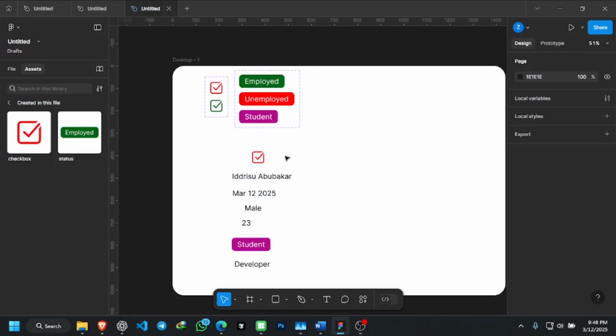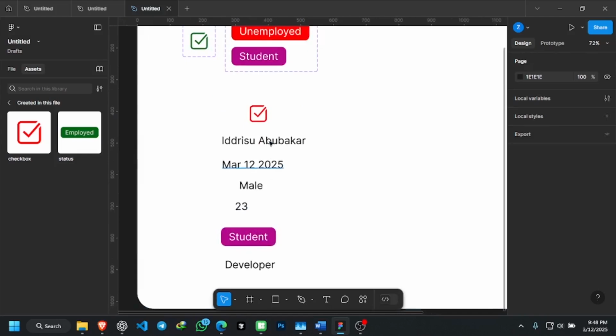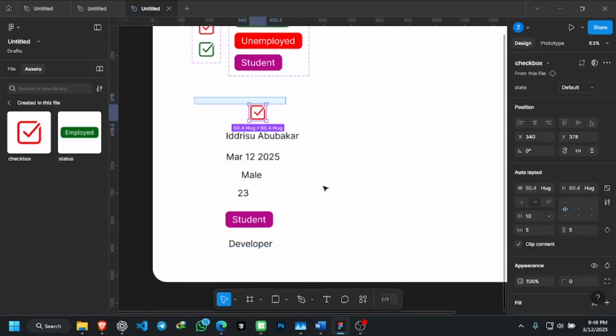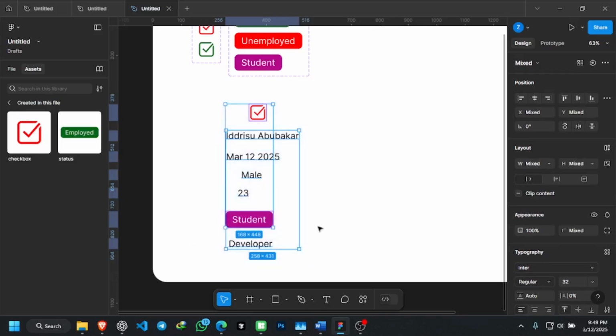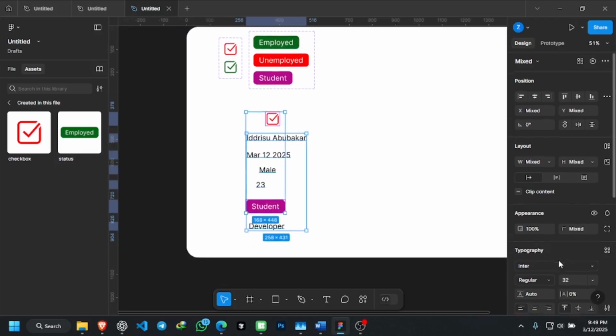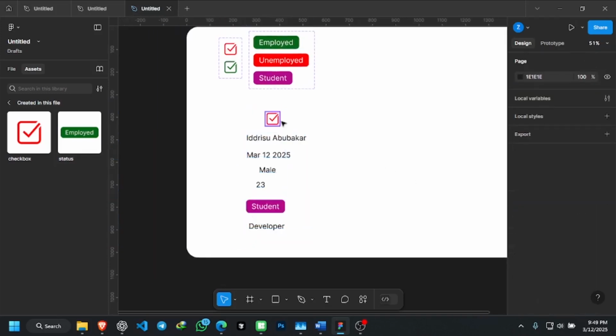So now the next thing we are supposed to do is put all these items into an auto layout. You remember we are going to put them in a row, and to do that we are supposed to put them in an auto layout. Because auto layout gives us that flexibility to achieve responsive design, we'll be able to set the direction of the auto layout.